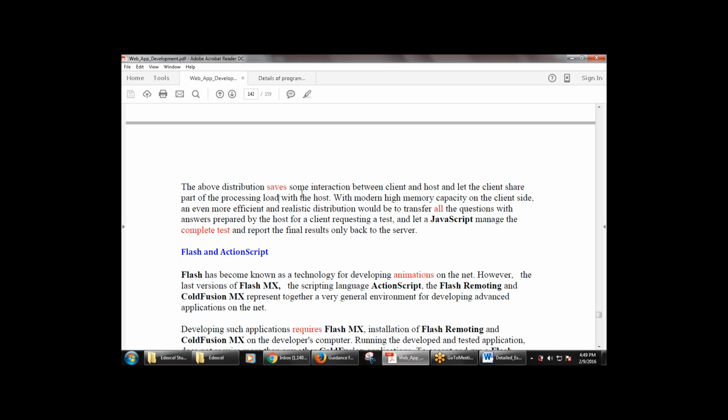Now, the above discussion covers the interaction between the client and the host. This interaction is used between the client computer and the host computer, and lets the client share part of the processing load with the host.